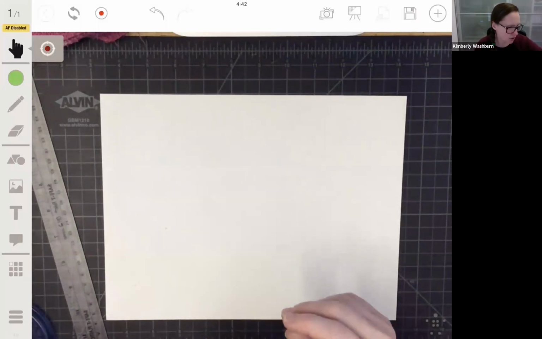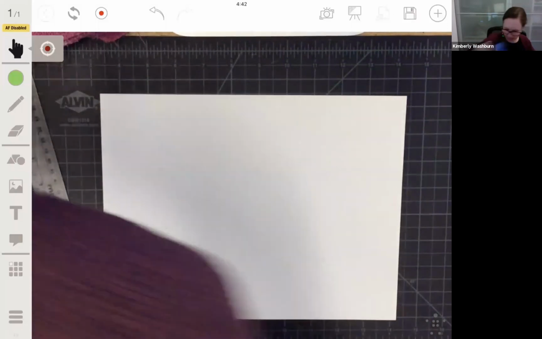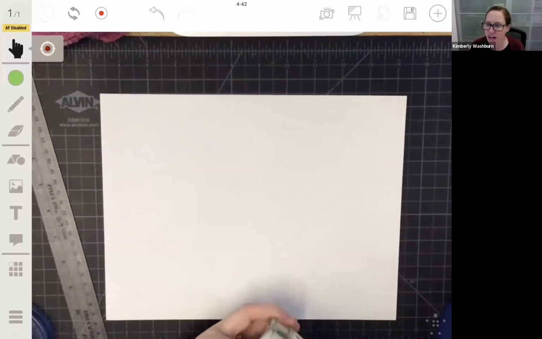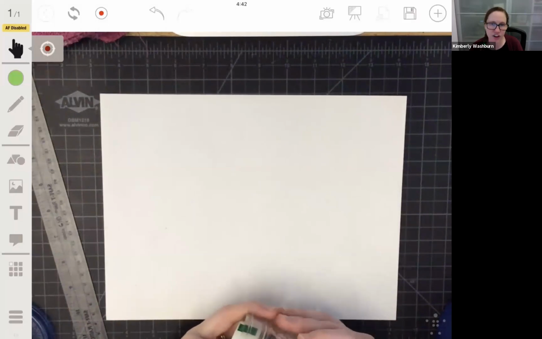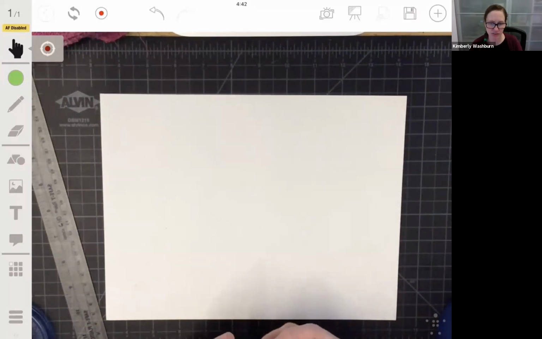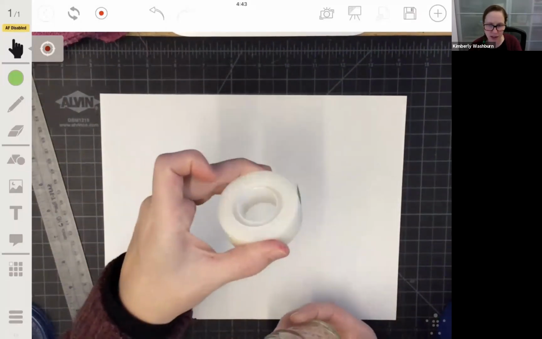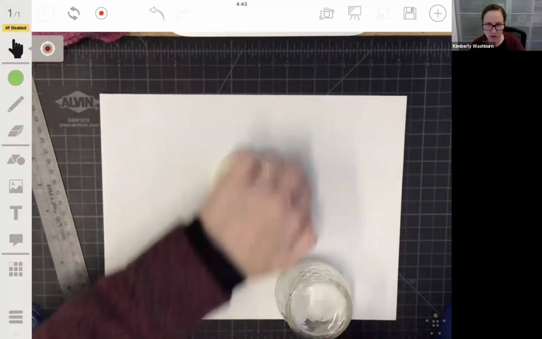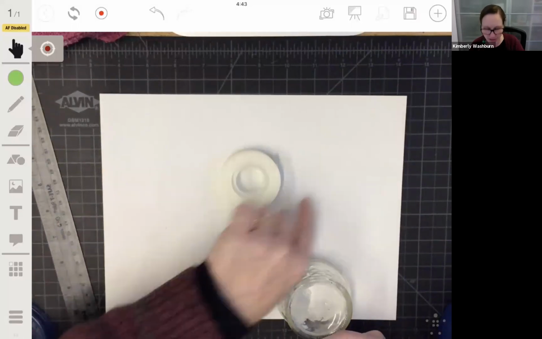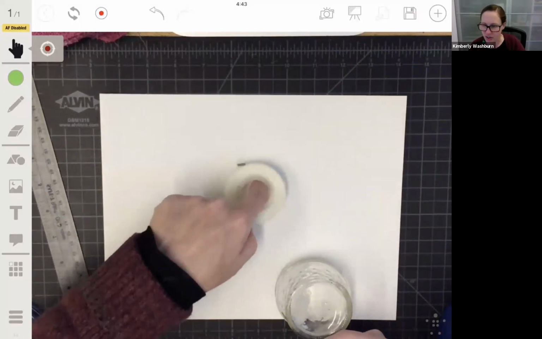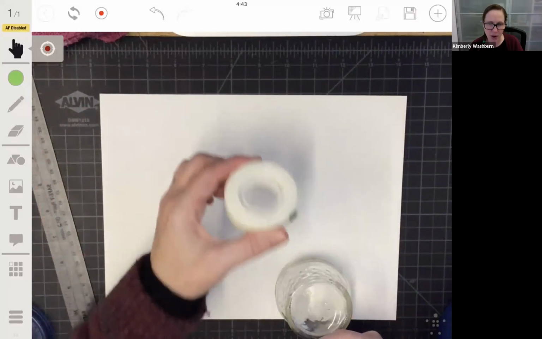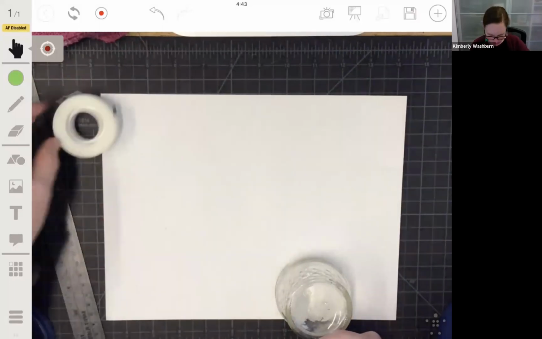So let me show you what I've collected just from around my office. You can probably find a lot of circles around your house that you could use that are different sizes. For example, this is a roll of tape. This roll of tape will give me a bigger circle around the outside if I trace the outside, and a really tiny circle if I trace the inside. So if you could find a roll of tape at home, you could get some good circles out of that.